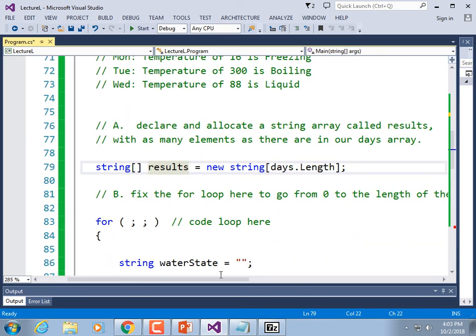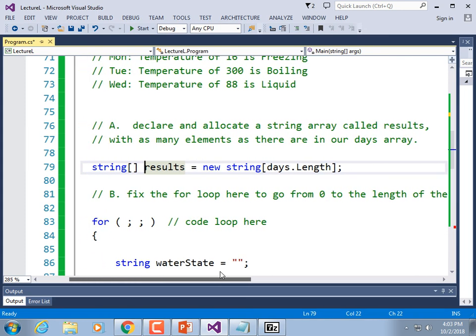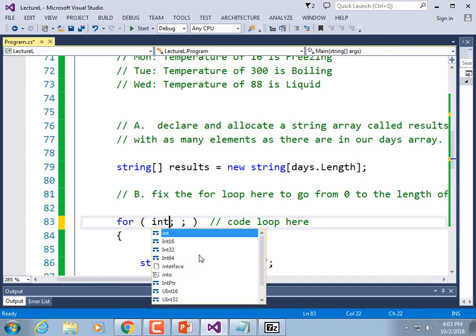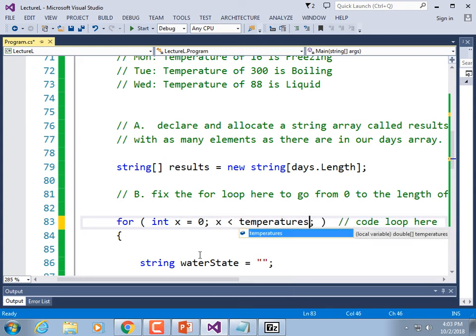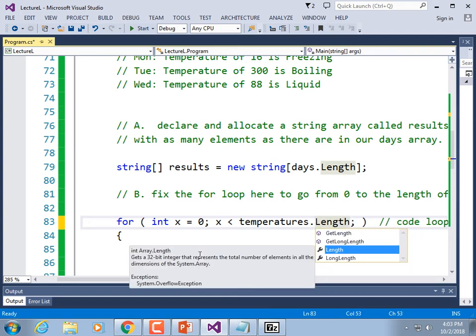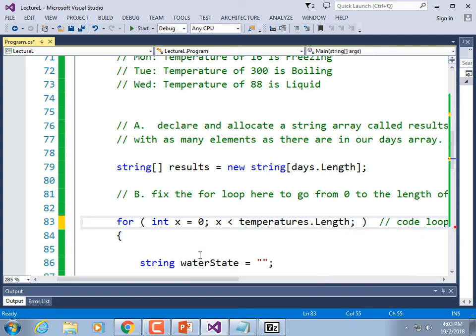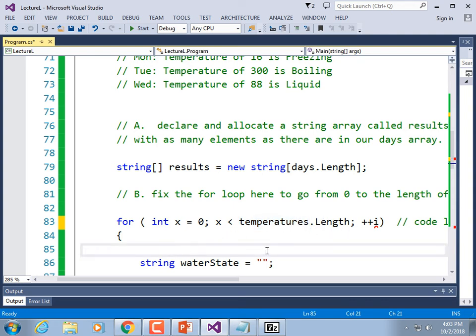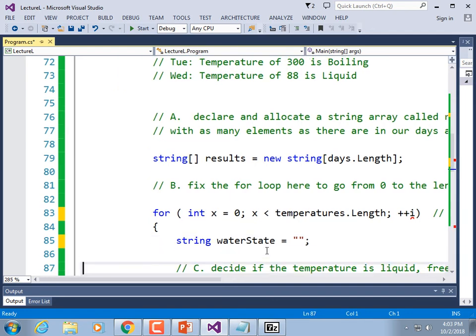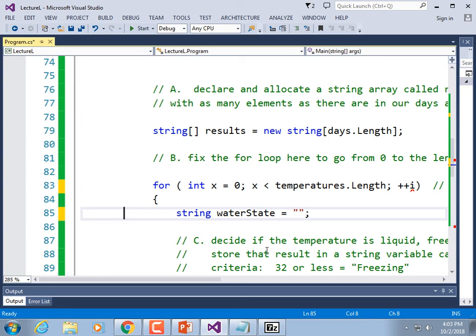And now fix the loop here to go from 0 to the length of the temperatures array. I'm going to use my loop variable x again. Int x equals 0. Keep running while x is less than temperatures.length. And then plus plus x. And we could have used any of our arrays here. All of our arrays are of the same length because they're parallel arrays. We could have even created a variable at some point that indicated the max value of the arrays or the array length. Okay, so we have a water state string.